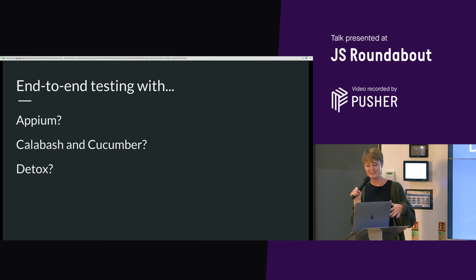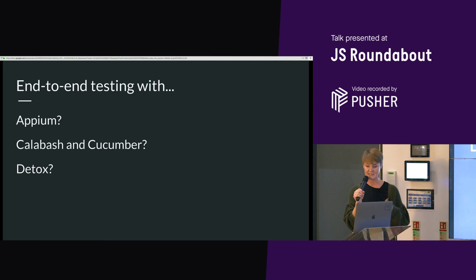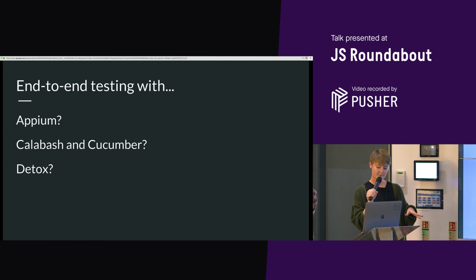The same goes for Calabash and Cucumber. They actually allow you to write really nice human-readable specs. But again, it does use native hooks to access your components. So it's Calabash iOS, Calabash Android, different setups for each platform.